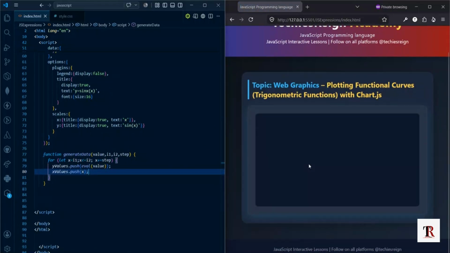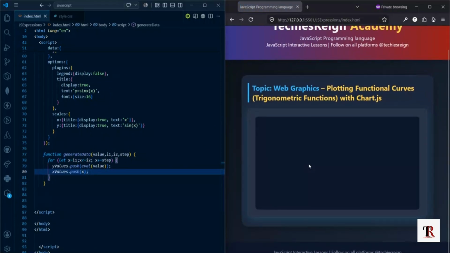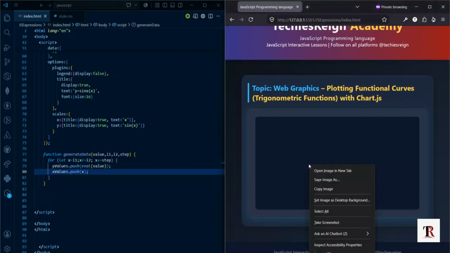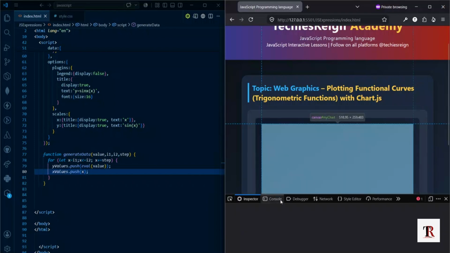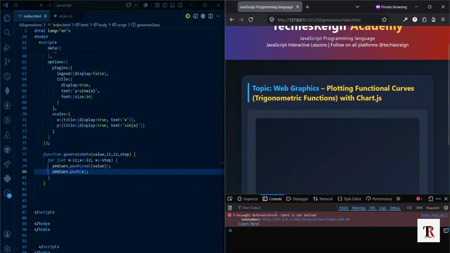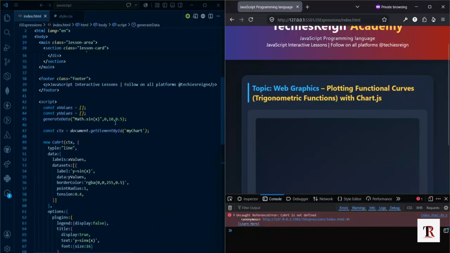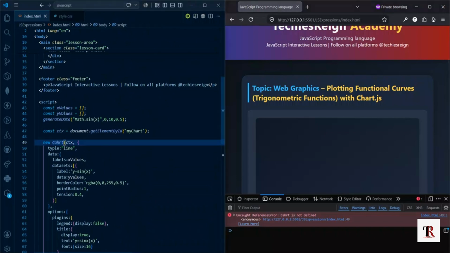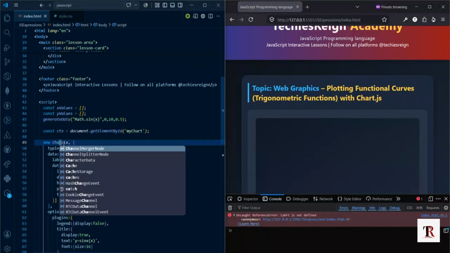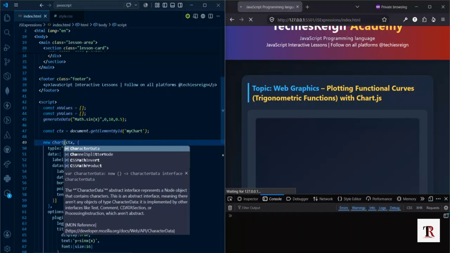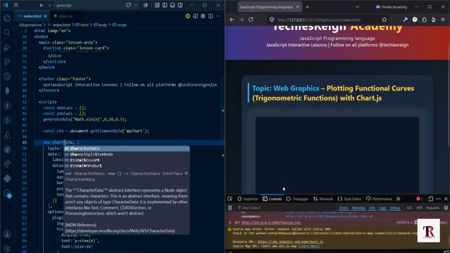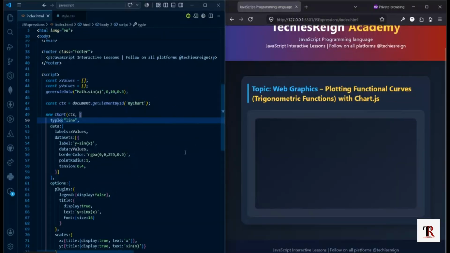And now there's something else. So let's inspect why this is actually not showing. Chart. Oh, sorry, it's Chart, not I made a mistake here. C-H-A-R-T is Chart. So we're so close.